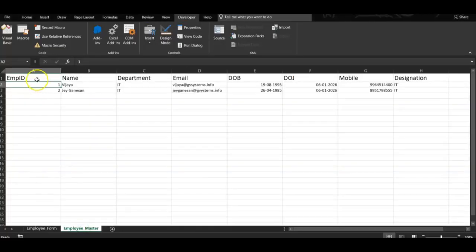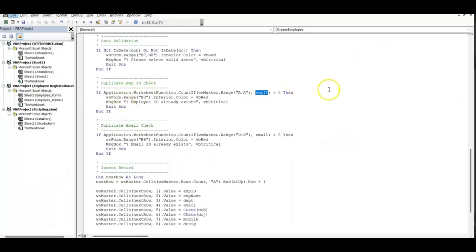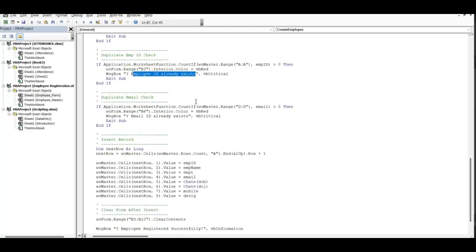Here, A of A means this particular full column. In this full column, we check the keyed-in detail of this employee ID. Is it matching? If it is matching, then that is a duplicate. So please throw a VB red for that particular B3 alone: employee ID already exists. This we have also validated and checked, right?